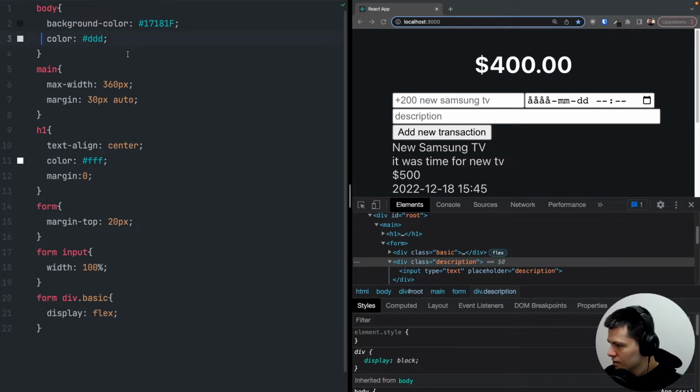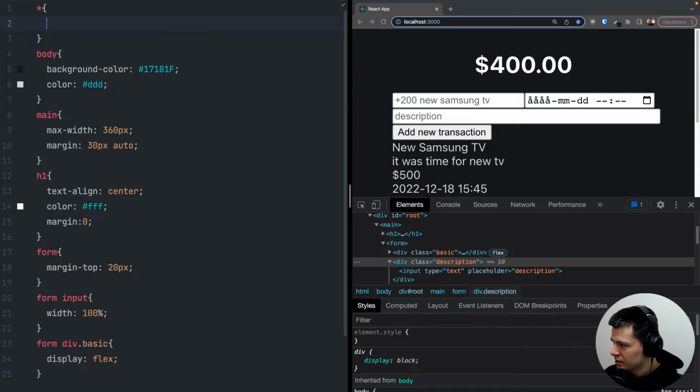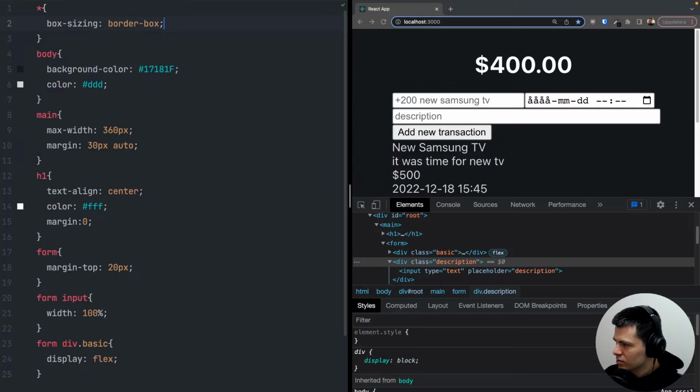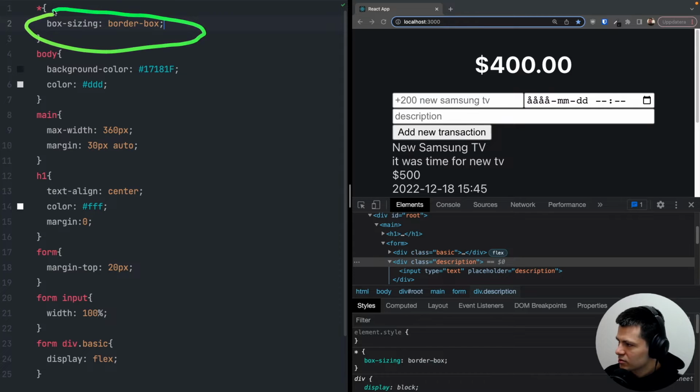So to fix it, I will define on all elements box sizing border box, and now it's fixed. This one changes how the width should be calculated. If we don't have it, it will calculate the width of the input by making it 100%, and on top of this it will add borders and padding, so it could be actually bigger than 100%. By changing this from content box to border box, it will calculate the width to 100%, including the borders and everything.